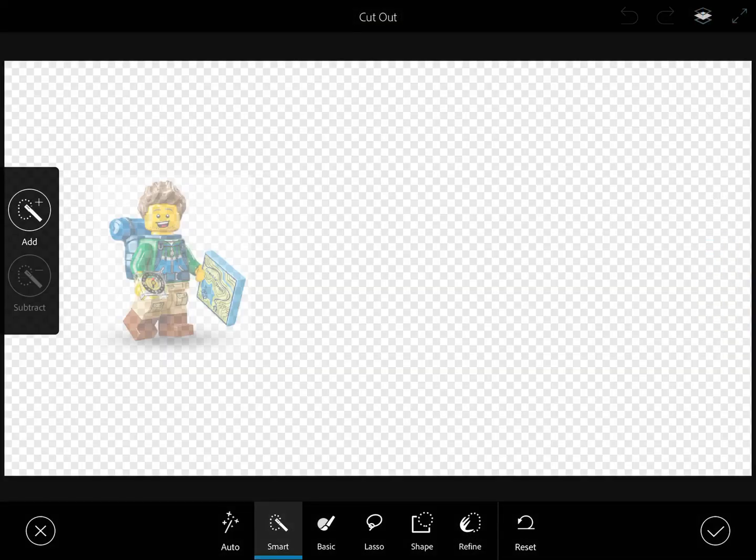Once I get into cutout, you can see I have a smart tool, basic, lasso, auto, all at the bottom. But really I just am interested in the smart tool right now. For the time being, let's see what it does. So I'm going to start drawing over this area where this picture is, and it's starting to add him back in. Now I don't want that. I just added the whole picture.